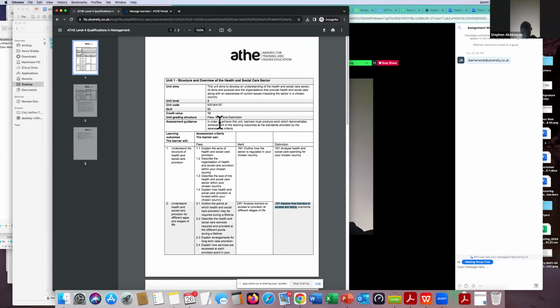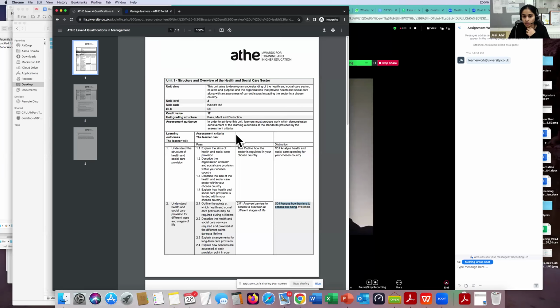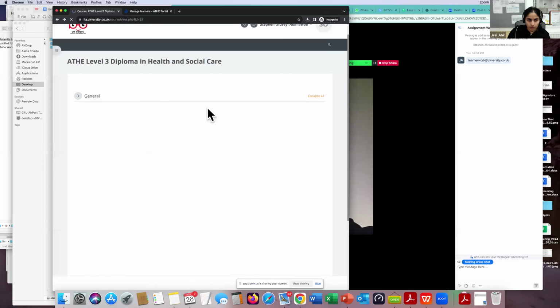The total word count for it is how many? The ATHE assignment brief doesn't clearly tell you the word count. So all your assignments should be more than 2,500 words. If you are aiming for a higher grade, which is distinction, then you are attempting all the questions, so it should be higher than that. Everything should be around 3,000 to 4,000 words for each assignment, for all the units. Is it okay?